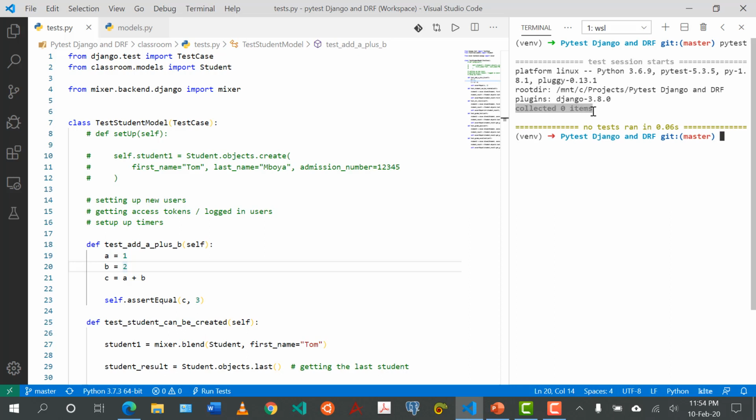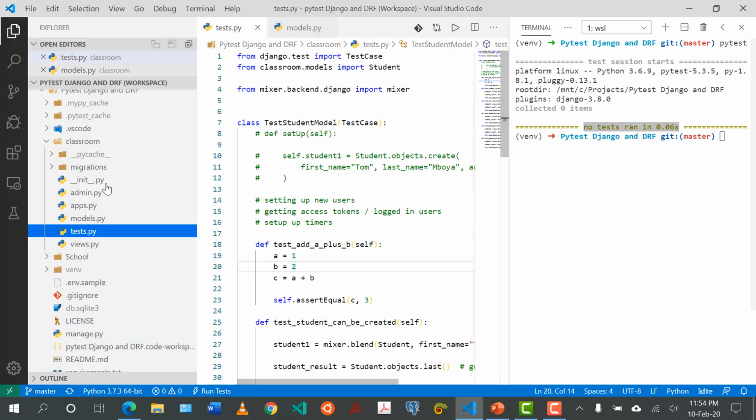Remember, we said one of the advantages of PyTest is test discovery, and it is telling us no tests have been run. This is because we need to configure PyTest in order to discover our tests and actually run them.